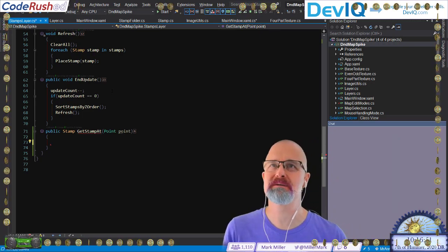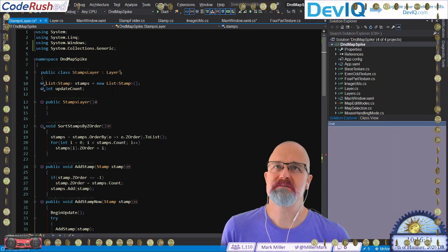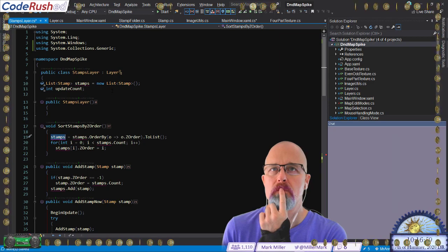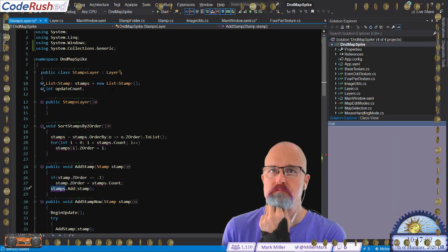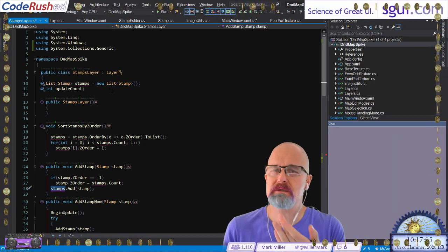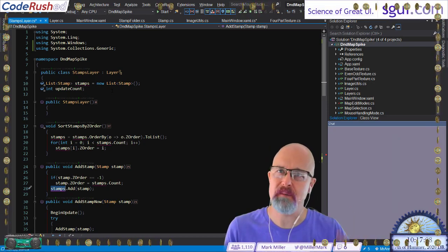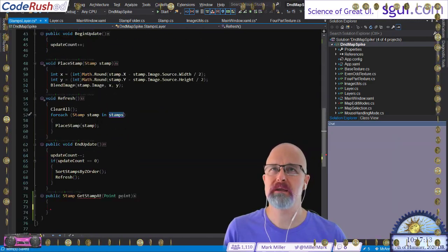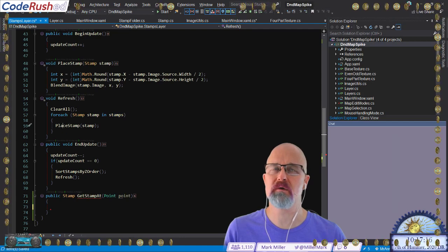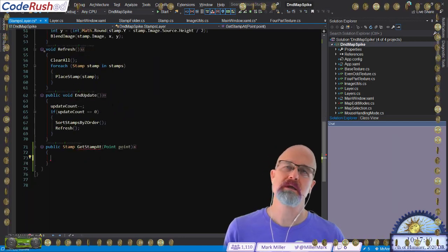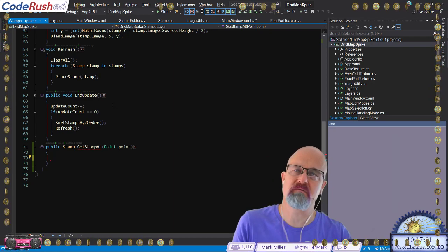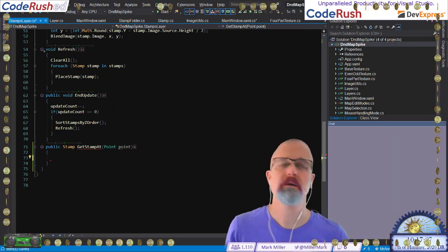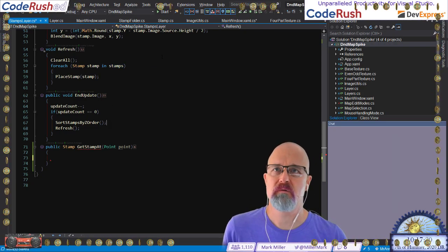All right, so let's figure this out. I've got a list of stamps here. The one that's added last is the topmost, I'm pretty sure. That's how we're going to be drawing these. When I do the place stamp, I'm placing in order. Yeah, so the last one on the list is the topmost. So what I want to do is iterate through the stamps in reverse, looking at each stamp, because I'm looking for the topmost stamp that I'm clicking on. So I need a reverse for loop here.